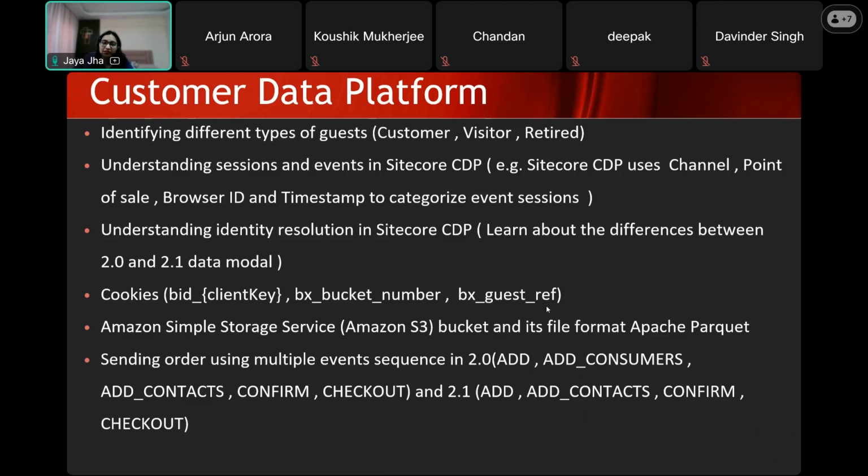BX guest reference, these things. So understand what these cookies are, what their main functions and characteristics are. Then we come on to Amazon Simple Storage Service. In CDP, we collect a lot of data from outside applications as well. So this is one of the methods used. You can check what it is and what format of file is used.